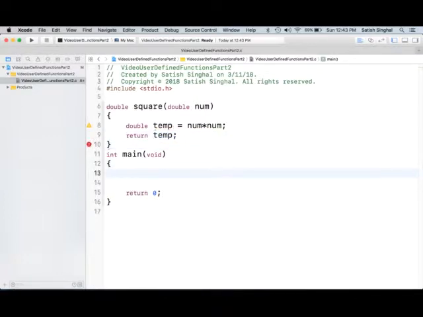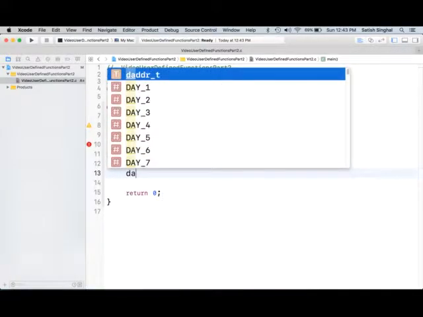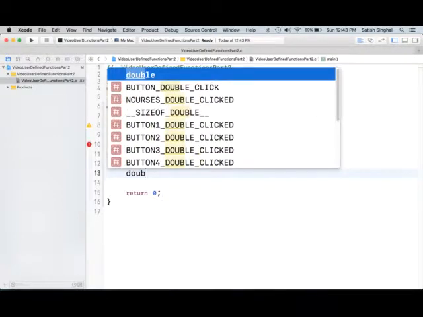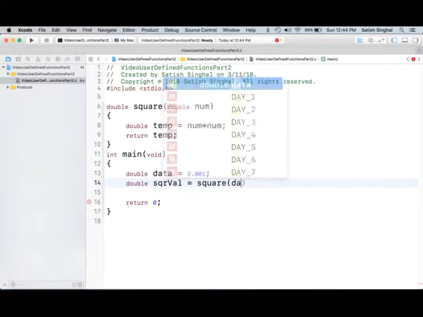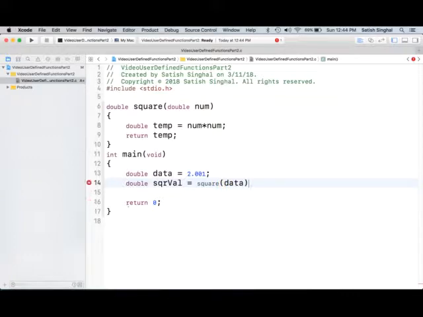We'll define a value, data, no, double first, and let's say it is 2.001. We want to keep it very close to 2 because we know the square of 2 is 4. Then we will take the square value, double sqr, and call the function now on the right hand side. Value returning functions are always on the right hand side of an assignment expression, data, and we'll just print it.